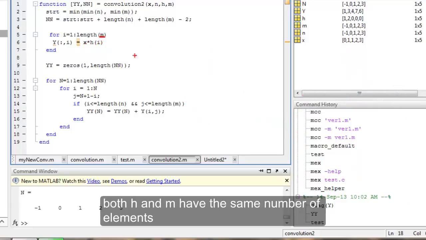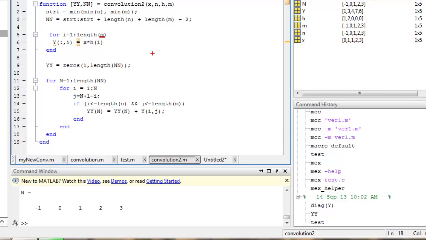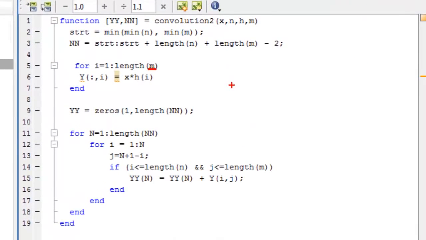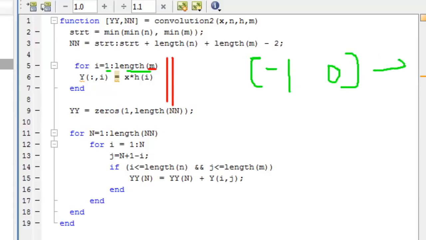So instead of writing y colon 1, y colon 2 for every such line, we will put it in a simple loop so that the program becomes generalized also. So you will put for i is equal to 1 to length of m. In this case, say m will be -1 and 0, and length of m will be 2.